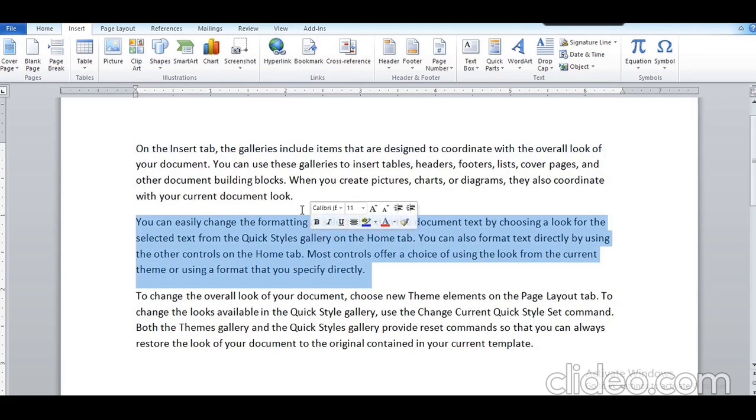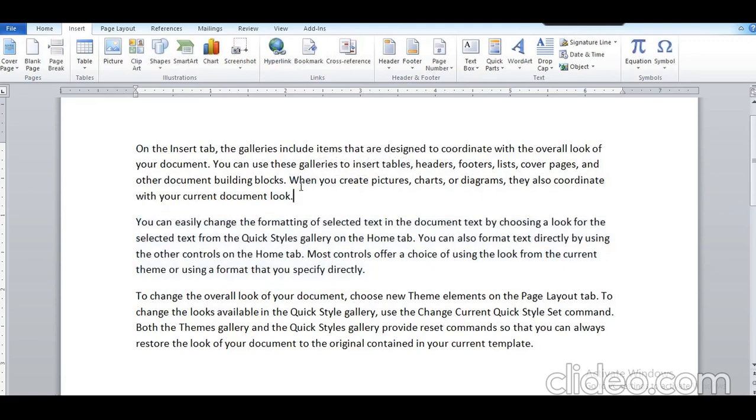Now, how to select a sentence? Click the left mouse button on the sentence while holding the control key. While holding the control key, click the left mouse button on the sentence. That sentence gets selected from the paragraph.